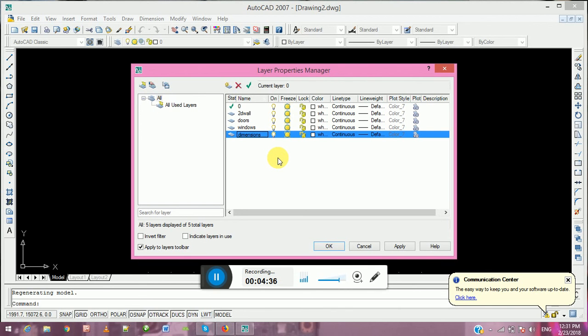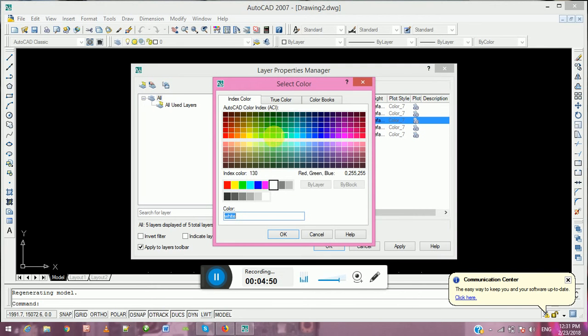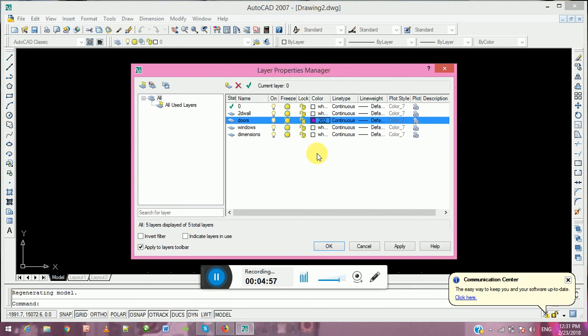So I have 4 layers created because that's what I want to be using to make this diagram. So I'm quickly going to go to wall. I'll leave the wall color to be white because mostly that's what I'm going to be doing. So I go to doors. I'll select a light color for doors. So I'm going to select this color for doors. I click OK.